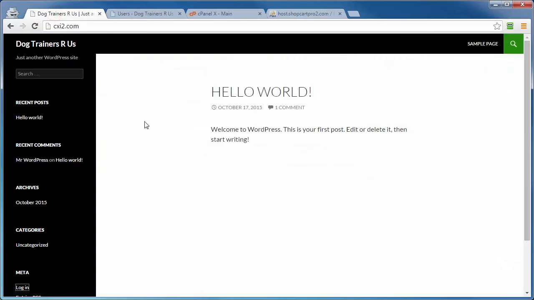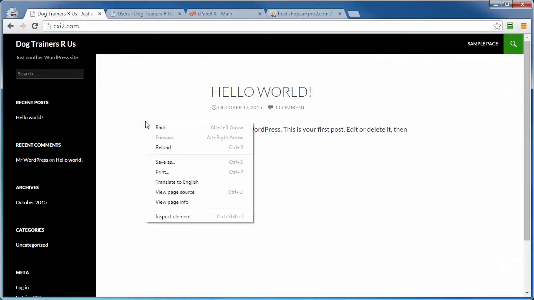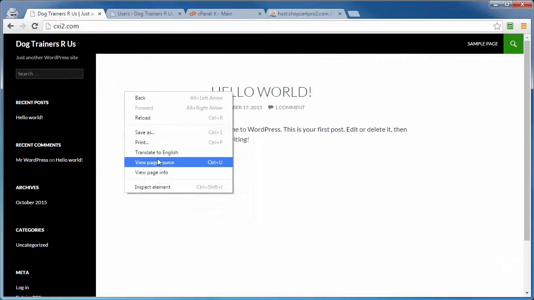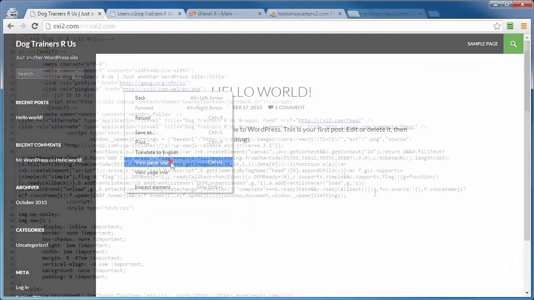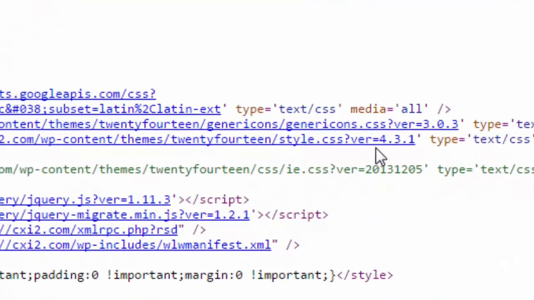I'm in the Chrome browser, so if you're in a different browser, this might look a little different to you. But just right-click and go to View Page Source. And you can see here the version 4.3.1. What we want to do now is hide the version. Because if this says 3.2, then hackers doing just what I just did will be able to gain access based on whatever security hole there was in that older version.